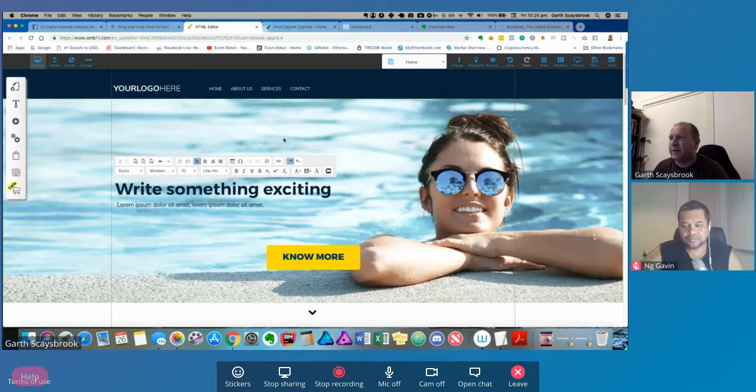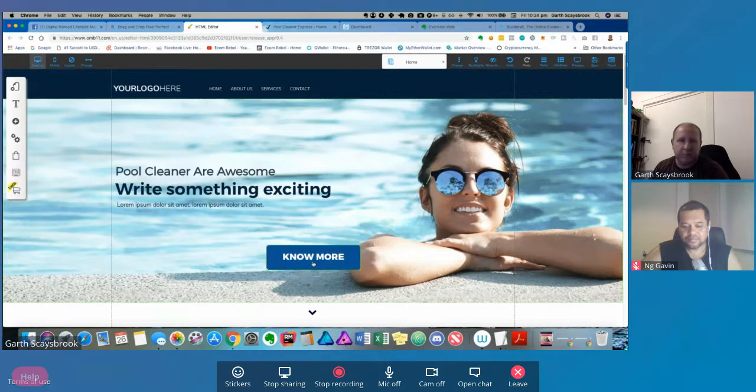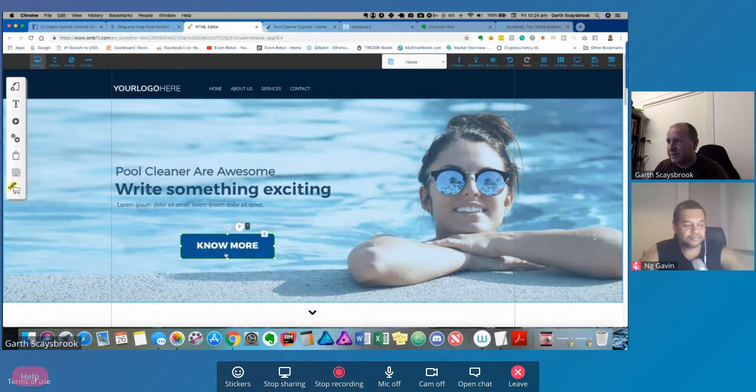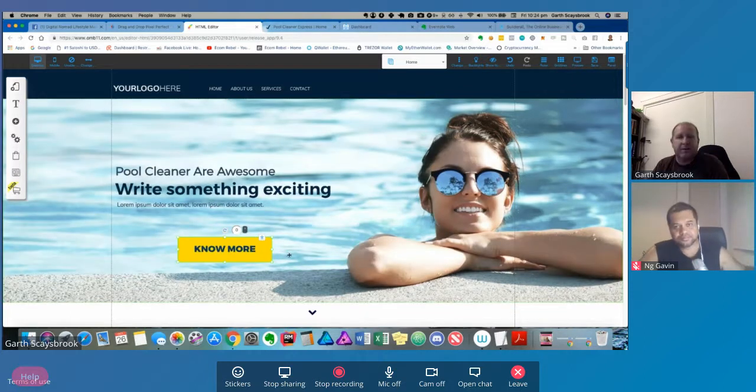Now, let's say you want to move that around. Let's say this button, you want to move to a different location. You just click on it and then move it with a mouse. Just say we want it there. We just drag and drop. And literally, that's how easy it is.